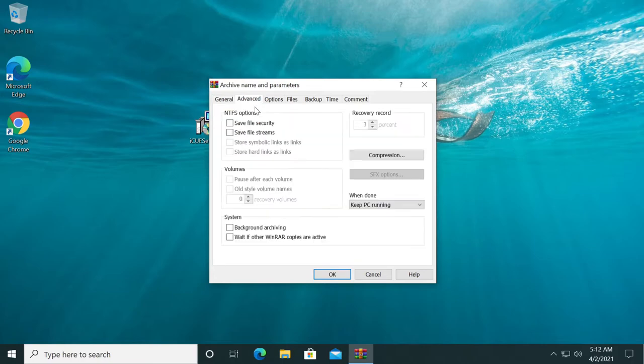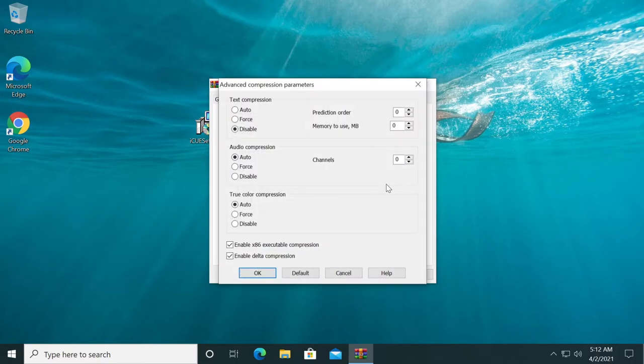Now go to the advanced tab and then click on compression. Select auto for all of these: text compression, audio compression, and true color compression. For the prediction order, type in 63. For the memory to use in megabytes, 128. And the channels, leave it on 0. Make sure enable x86 executable compression and enable delta compression are checked, and then click on OK.